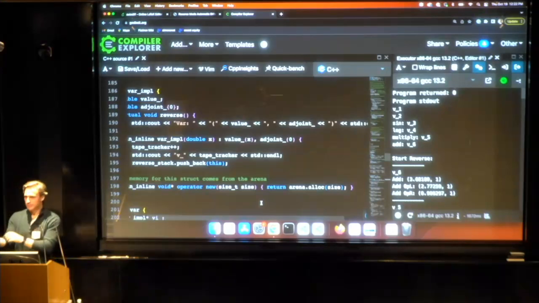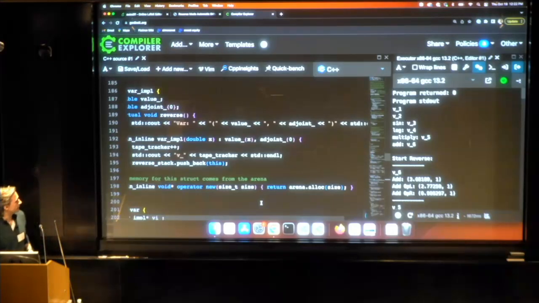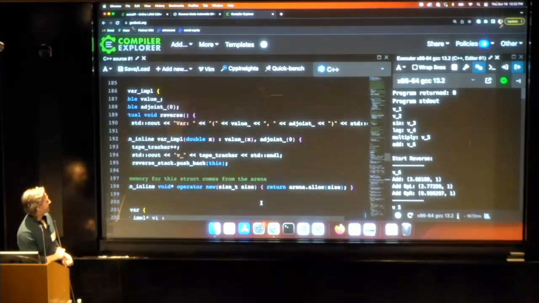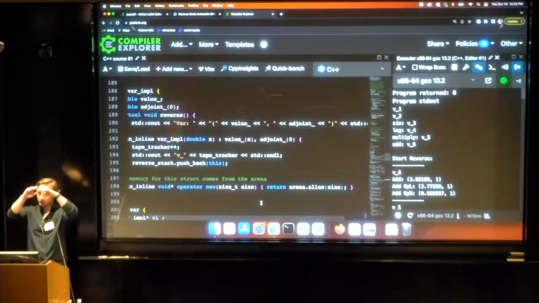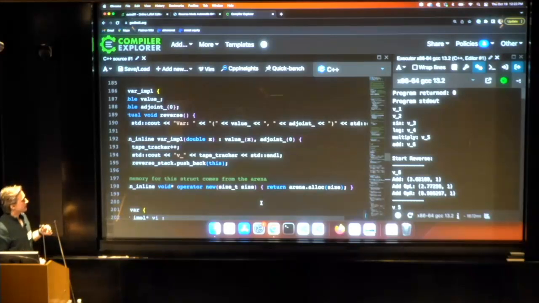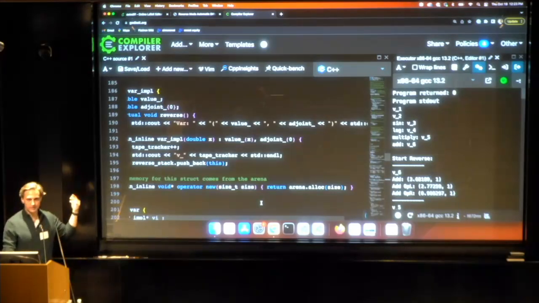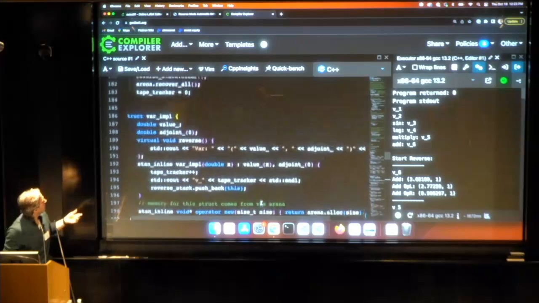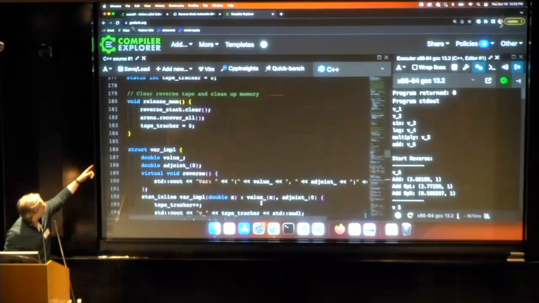And we don't want to do that because asking for memory over and over is really slow. What we can do instead is, when we do our while loop, the first iteration is a pretty good approximation of how much memory we're going to need every time we run that loop. So every time we make a new var impl, we put it on the arena of memory that we allocate over the iteration of the while loop. At the end of the while loop, we call this release mem function.